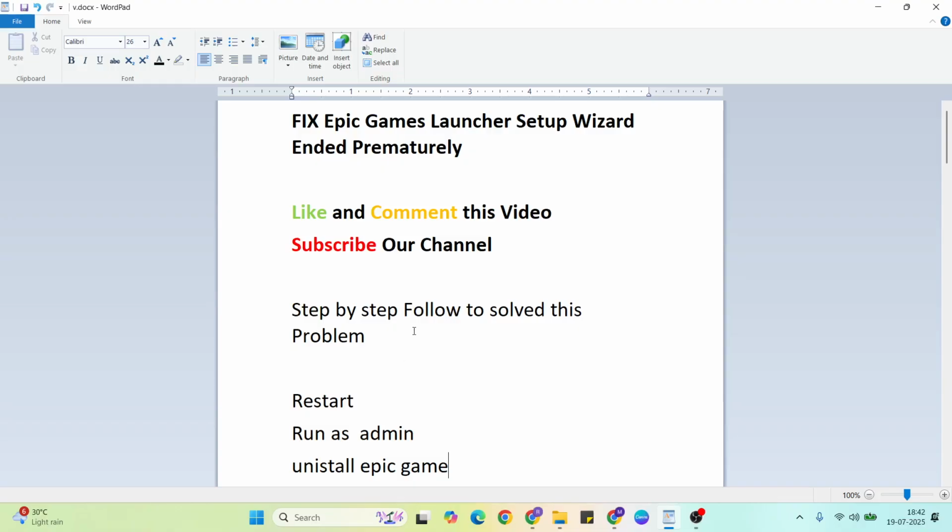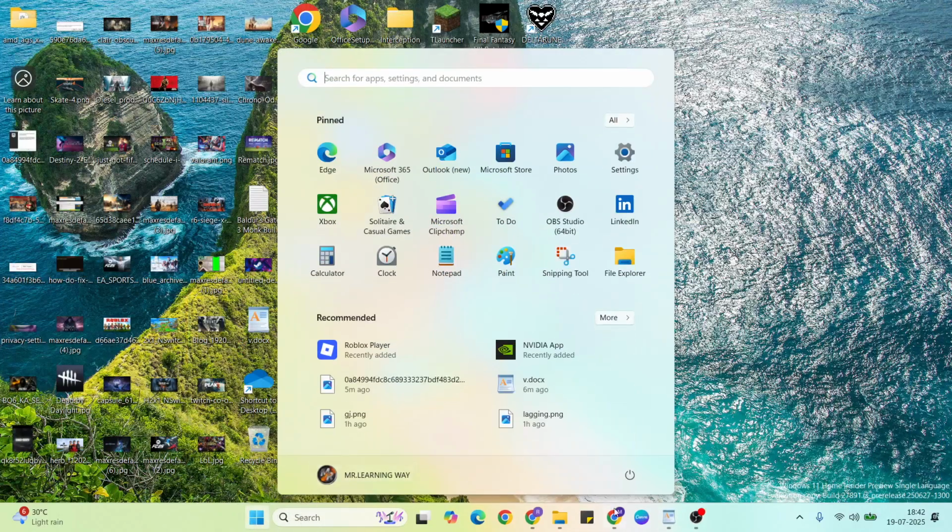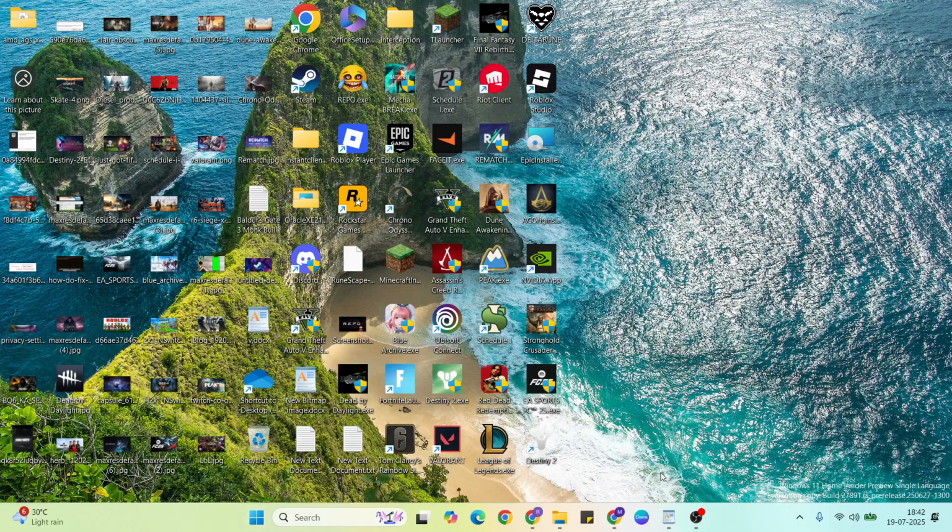Let's go ahead. First method: restart. Go to the start menu, then press the power key, and click the Restart button to restart your system. After that, go to the next step.